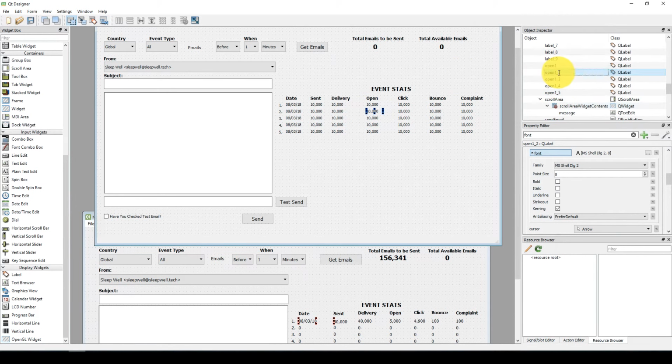Then we need to make it as open_2, open_5, open_4, open_3. Then click_2, click_3, click_4, click_5. Now this is bounce_4.